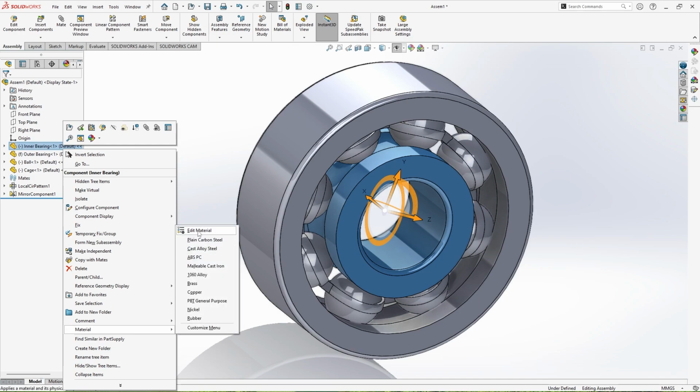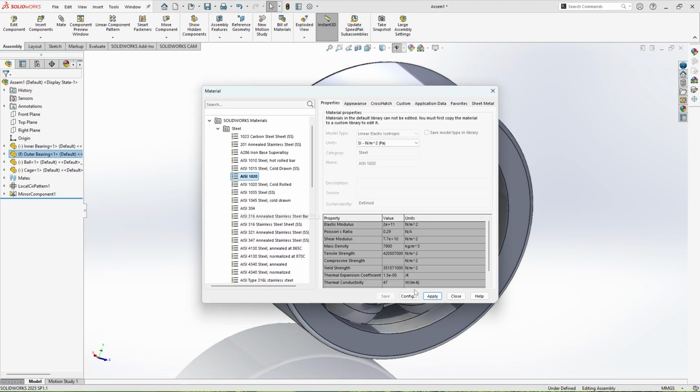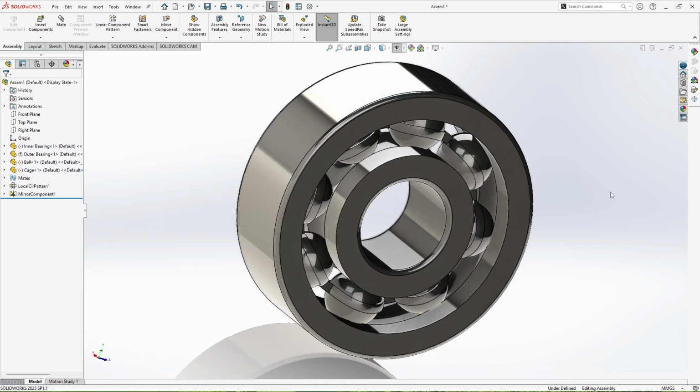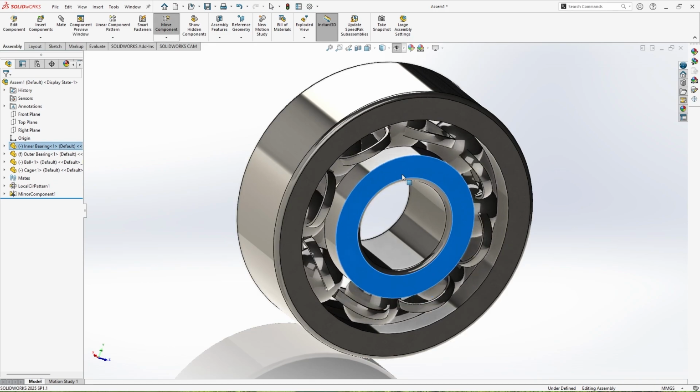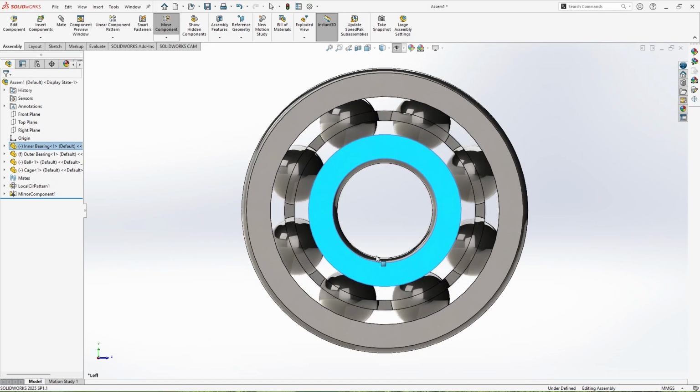Finally, apply a material to each part by right-clicking on the part name and choosing Material, Edit Material. And that's it. You have successfully created and assembled a radial ball bearing from scratch in SolidWorks.